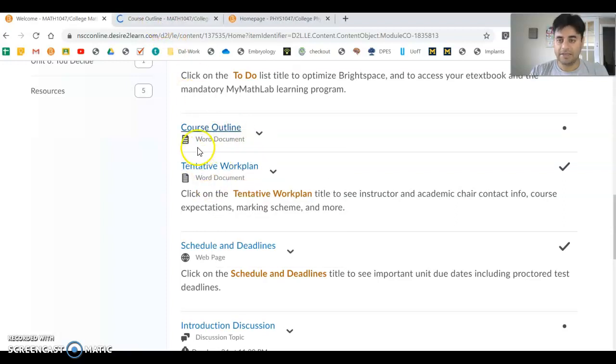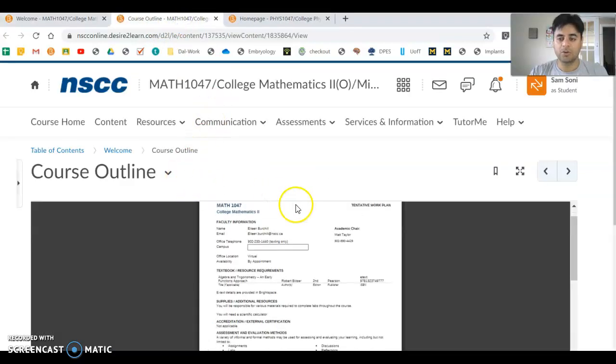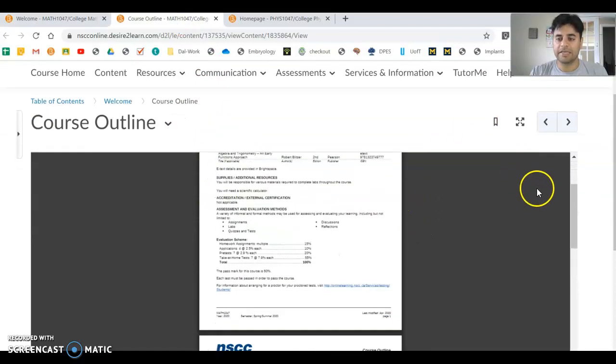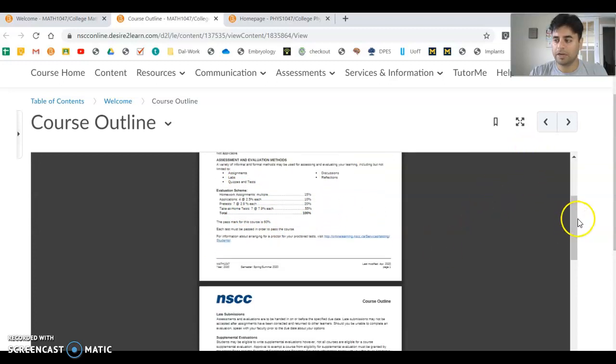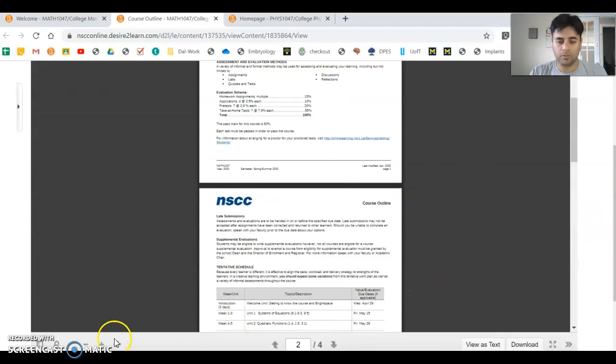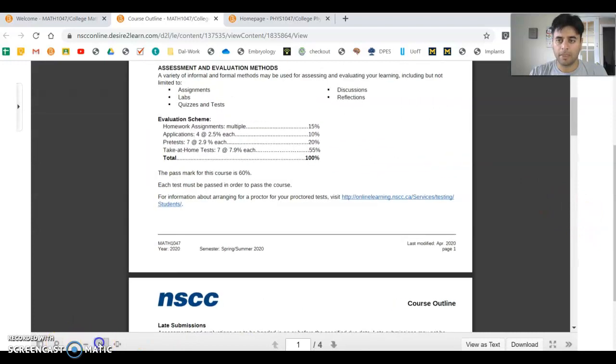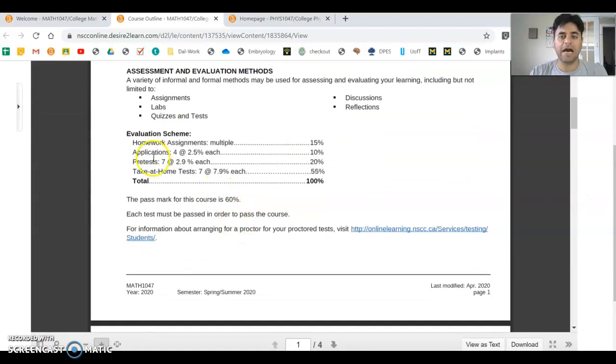Tentative work plan is just underneath it. So course outline, this is where you will see what you should expect in this course. Remember, this is the highlight of this course outline. And how should I zoom in? Right here. So this will be the highlight of the course outline at NSCC's Math 1047.